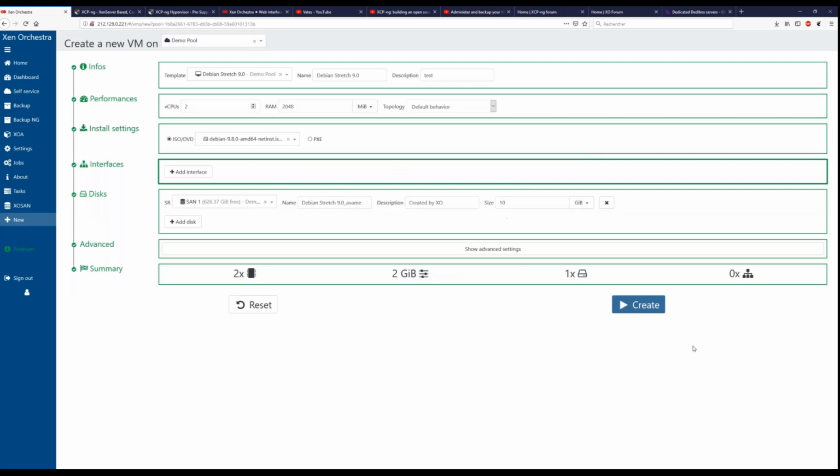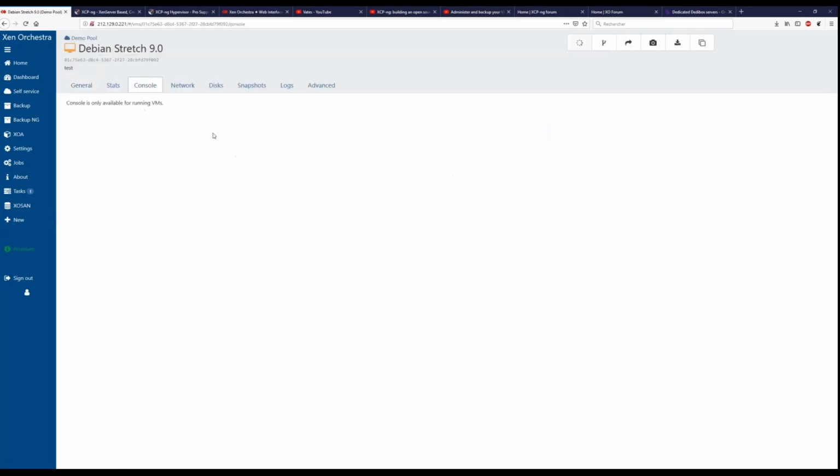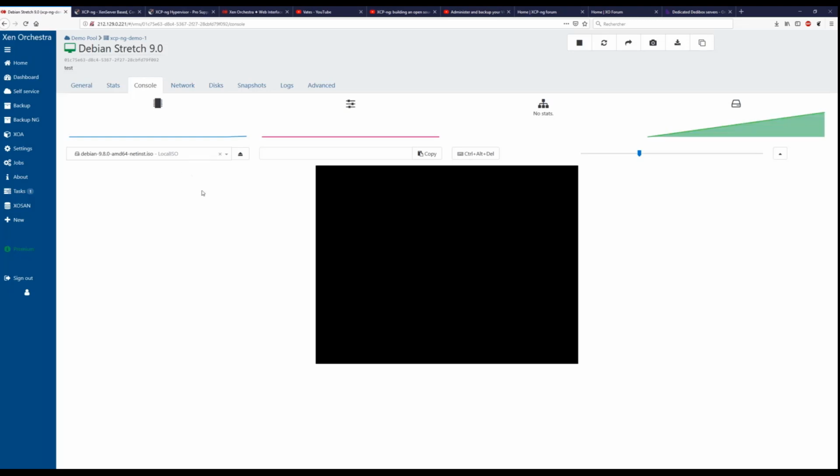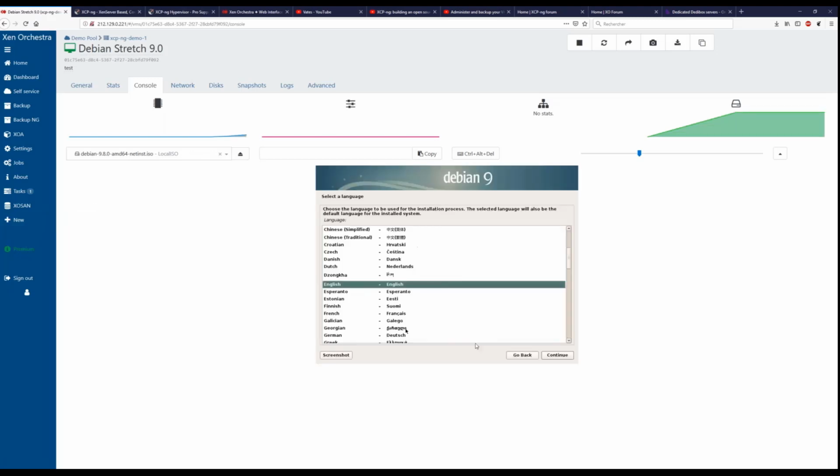I don't need a network, so you just click on create, and then you have to wait, and you can check the console, and the VM will be created and will boot on the ISO directly. So you can make the install, for example, of a Debian VM. We won't do the whole process here because it's a bit long, but it was just to show you that you can create something relatively easily by just going to the new VM view and creating the VM.